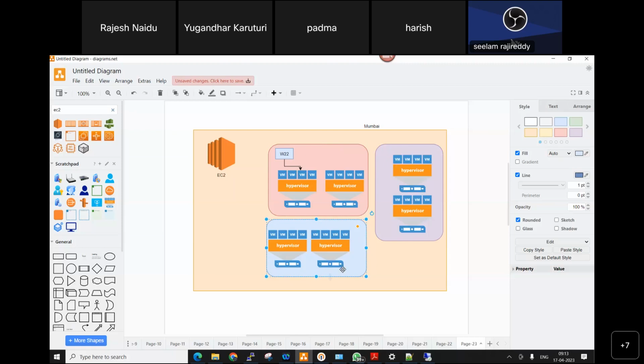Let's take an example, Amazon Prime. Amazon Prime is an OTT application, right? Suppose 20 servers are running in availability zone A, 20 servers are running on availability zone B, and another 20 servers are running on availability zone C. All 60 servers are working fine.